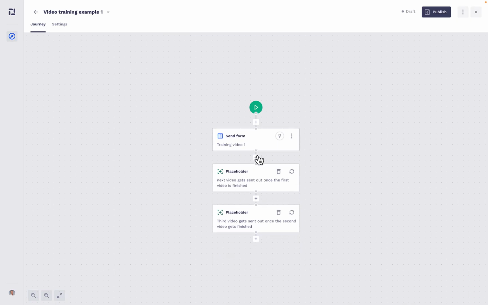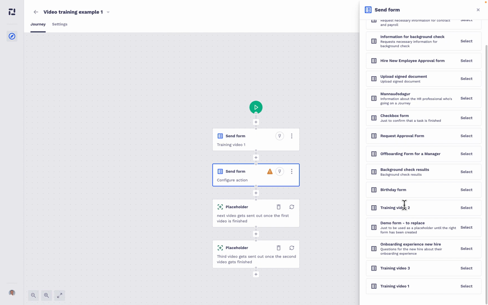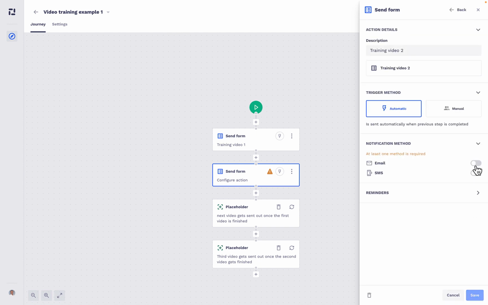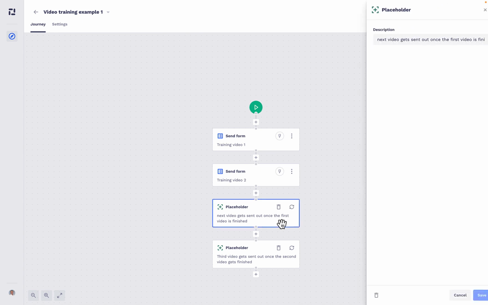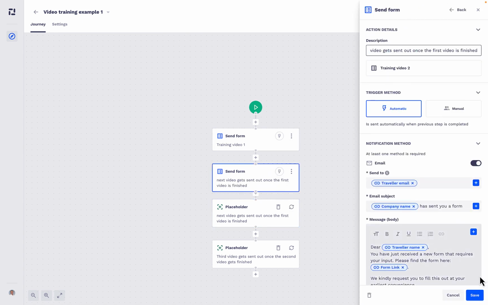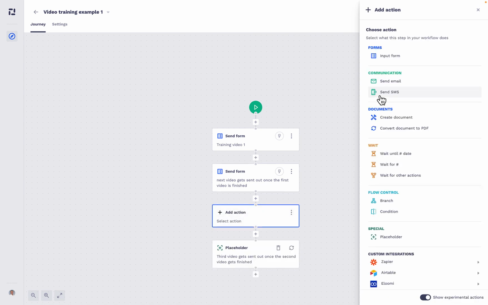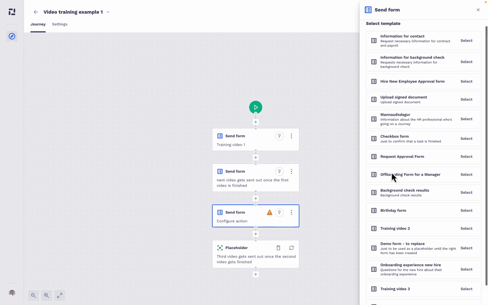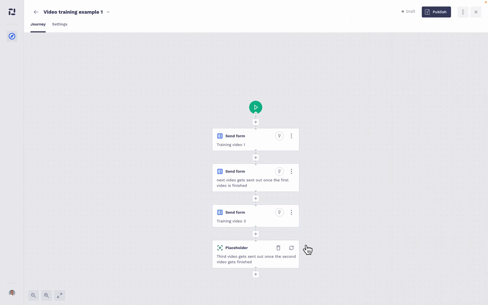Now, immediately after completing that form of watching the video, reading the text, and answering the question, we want the next video to go out. So in this example, once they've filled out the first form, the second form is going to trigger. And once the second form is finished, we want the third form to trigger. And we're deleting these placeholders because they're not needed anymore, since we've actually added the forms themselves and all the configurations that are supposed to take place.